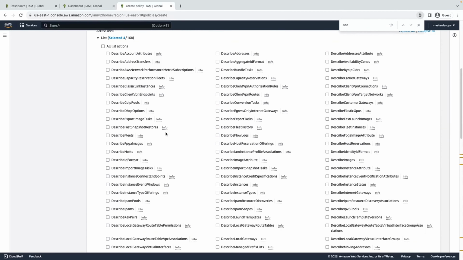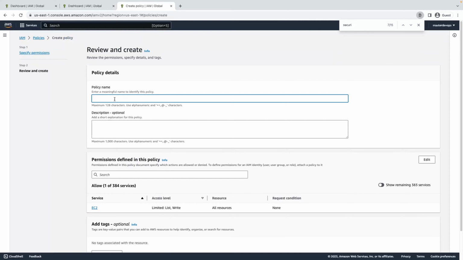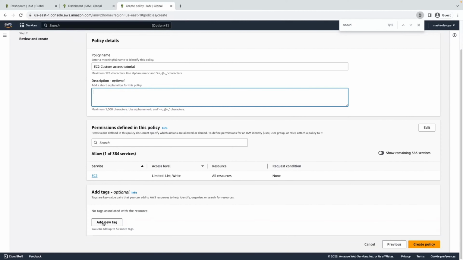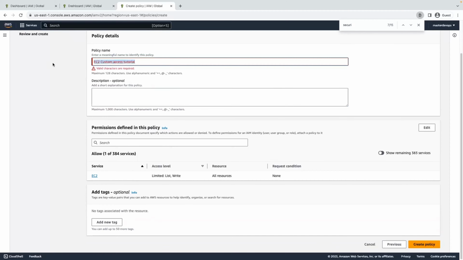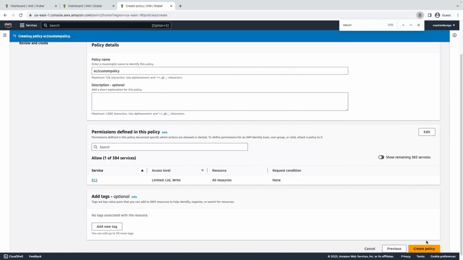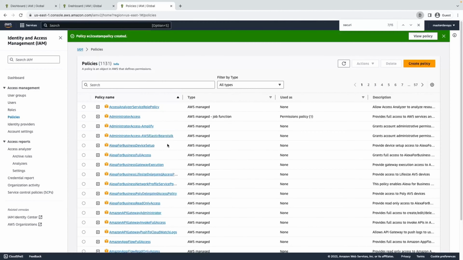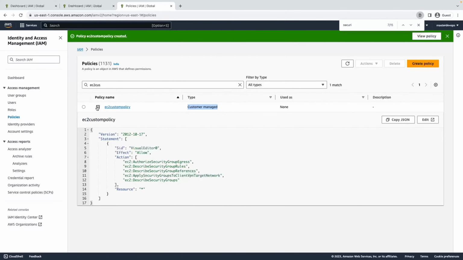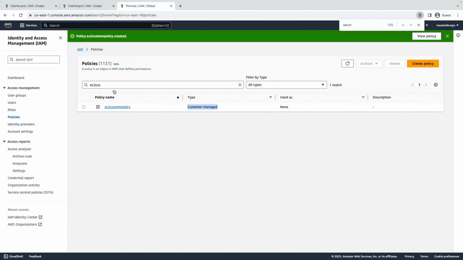I click on next. Now it is asking me what policy name I want to give. I'll give EC2 custom access tutorial. Description is optional. If you want to add any tag, you can do it. So now the policy gets created, and you can have a look over here that we have a custom policy created, but nobody is using it because we have not assigned it to anybody as of now.